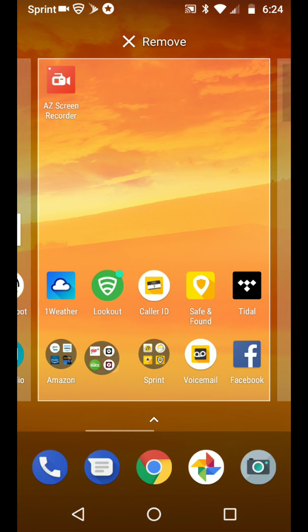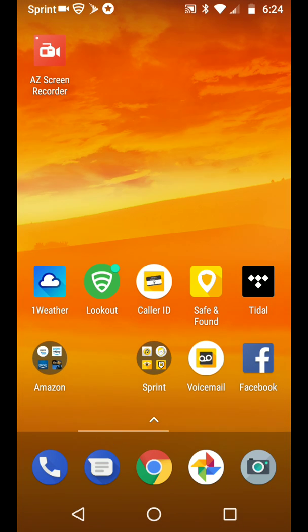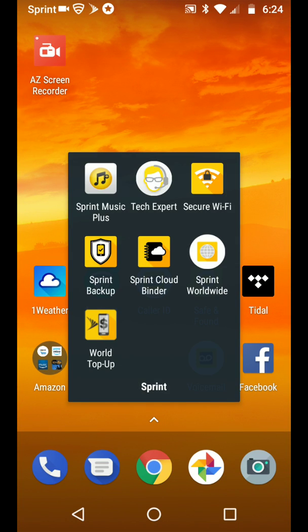Well, tell you what, I don't use any of those. Remove. We have our Sprint apps here, Sprint Music Plus, Tech Expert, actually a very good app to have. It gives you technical support on your phone, secure Wi-Fi. Sprint provides a VPN so that you know when you're in a public Wi-Fi area, it is a secure connection. Sprint Worldwide is very helpful.